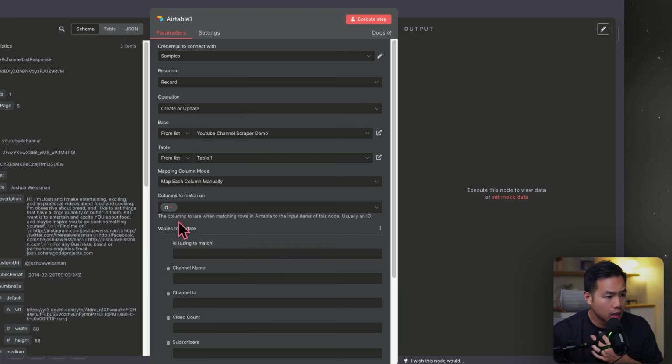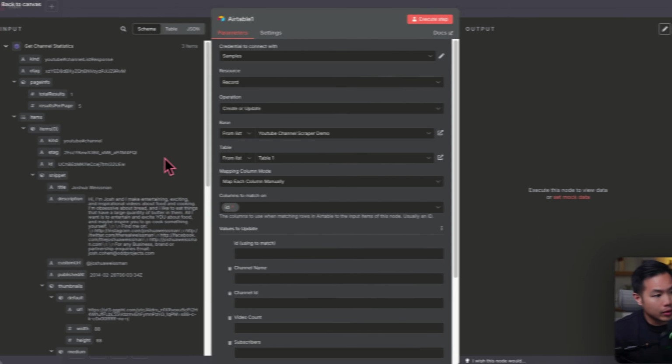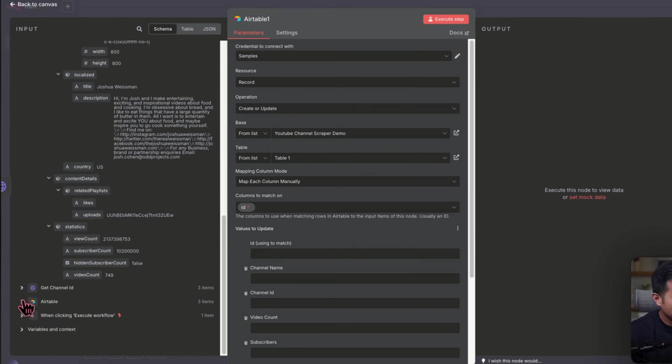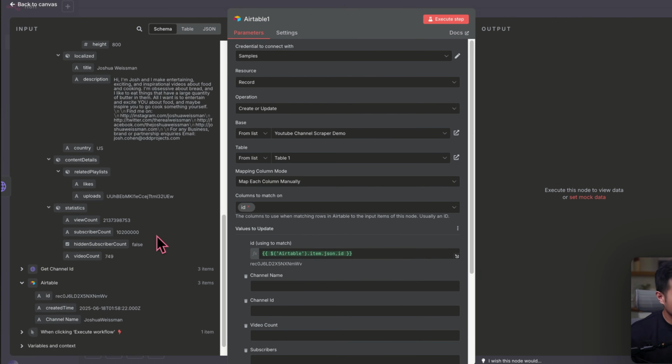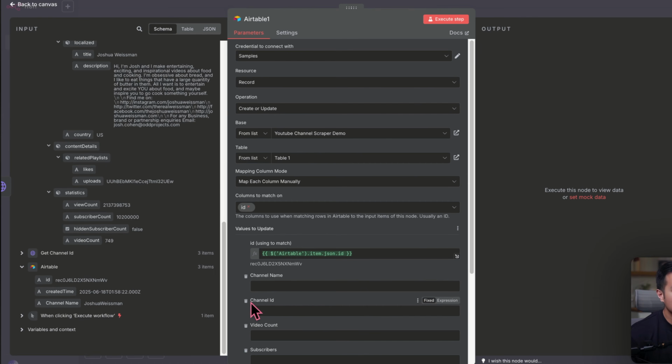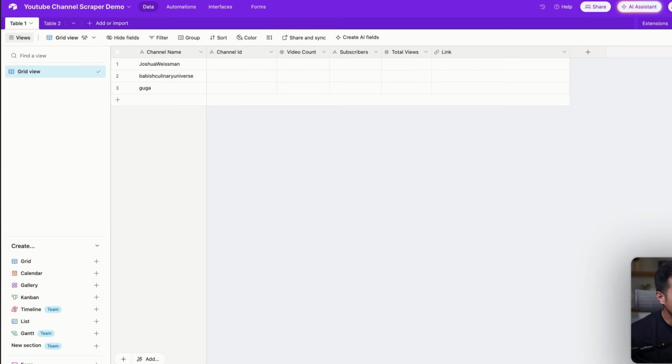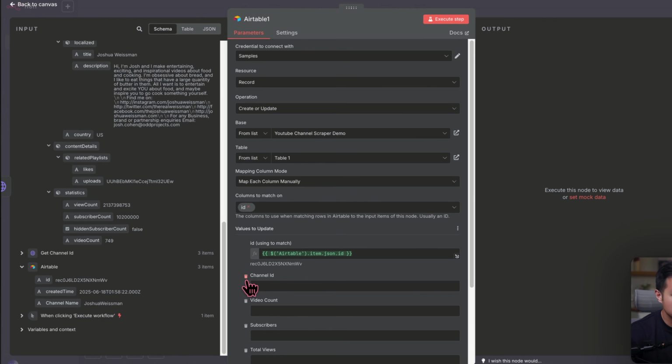Now we're just gonna fill in the columns. Columns to match on should automatically be populated as ID. So if you look over to our left, scroll all the way down and open up our Airtable node, expand it, we're gonna find that ID. So go ahead and drag that over. Now we're gonna scroll back up, and we already had our channel name filled out in our Airtable manually by us if you look here. So we're just gonna delete that because we don't need it.